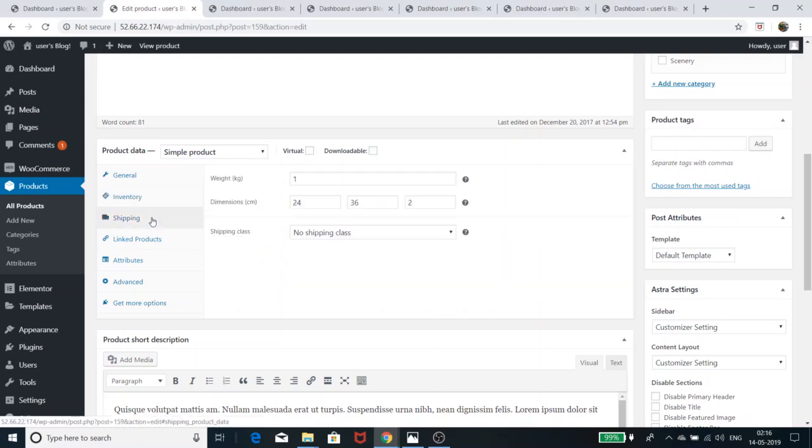Then you got shipping. Shipping is like what is the weight and the dimension of this product. You can add the weight and the dimension depending upon what your product weight and dimension are. And if you want to put it in any shipping class, you can do that.